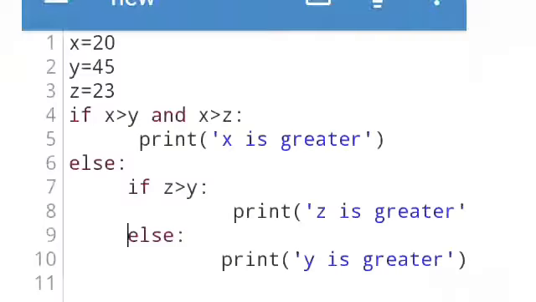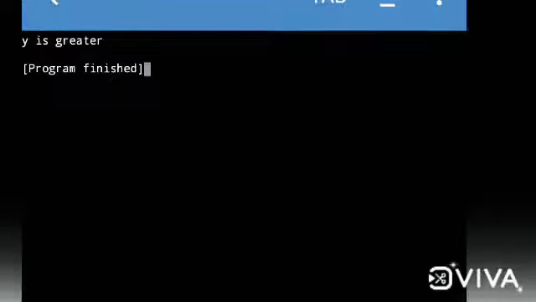Now look at the example. In this program, I have taken three variables and I need the greatest of them. So I have applied an if condition and if it becomes true, it will print x is greater. Then I have applied an else statement and inside it I have applied if else again. When we run this program, we get the answer that y is greater.